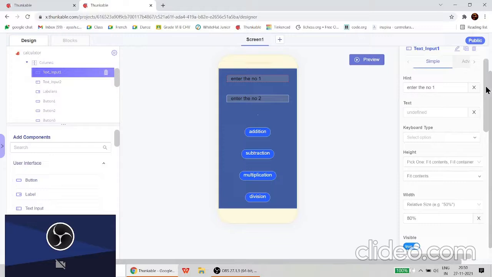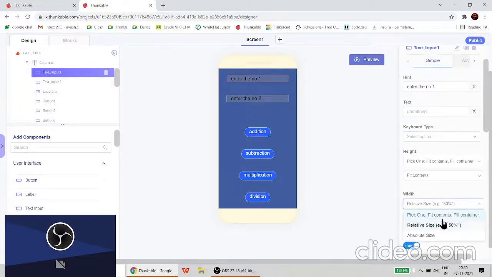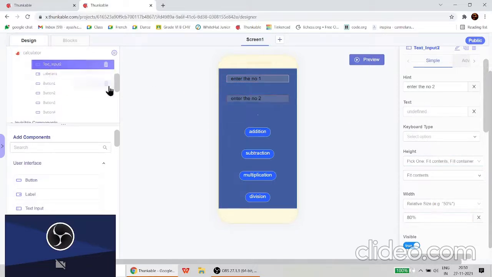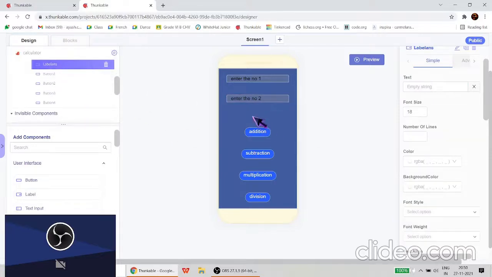It will be enter number 1 and, for example, 50, 80%, and it will be the same. Now text input 2: you have to enter the number 2 and relative size, for example 50%, and this shall be 80%. Now you need a label. So in this the answer will come.